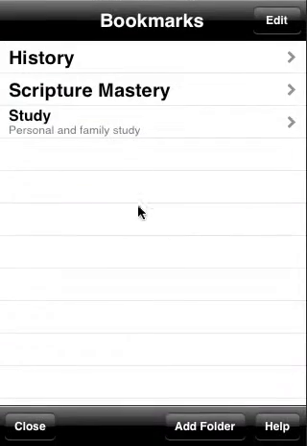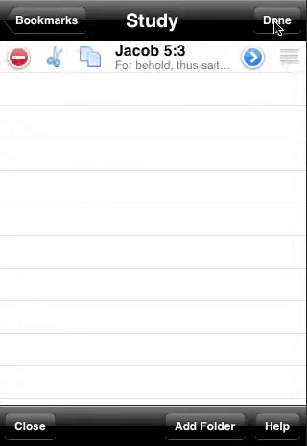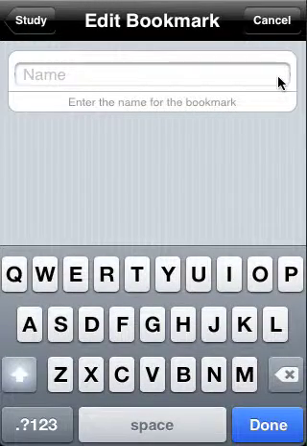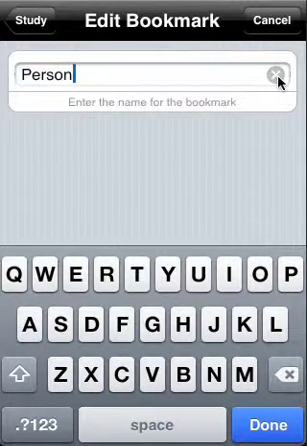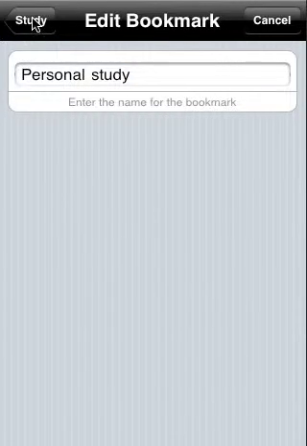Now if we were to go back and look, go into Study, we'll see that Jacob 5:3 has been added, and you'll see the scriptural reference underneath it. Now what we want to do though is we want to know that this is our personal study bookmark. So let's go in and rename it. Click on the icon here. This lets us modify a bookmark. We'll rename this one to our personal study bookmark. We're done, and go back.